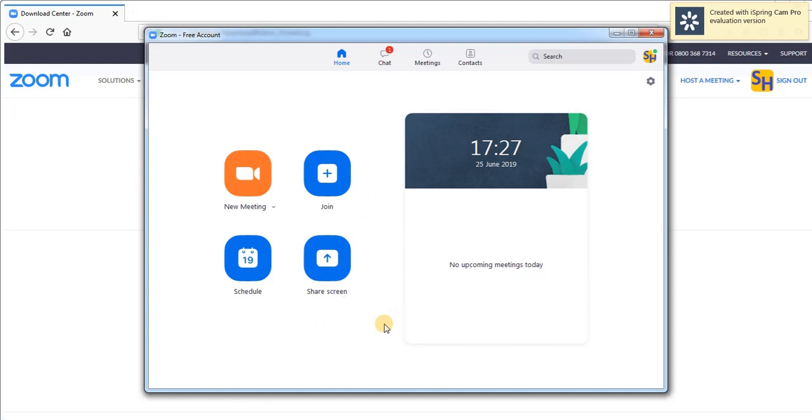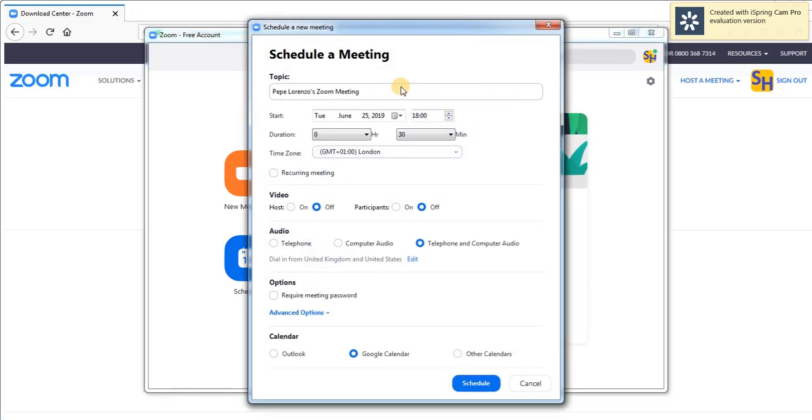Now, what I want to explain to you is the procedure that happens when you have a class with us. The first thing that I will do as the Director of Studies is set up a meeting via your Zoom client. I have access to this, so I'm able to go in and out of it and set up the meeting. To do that, I'll click on Schedule. So, for example, you're going to have a class with Fred.